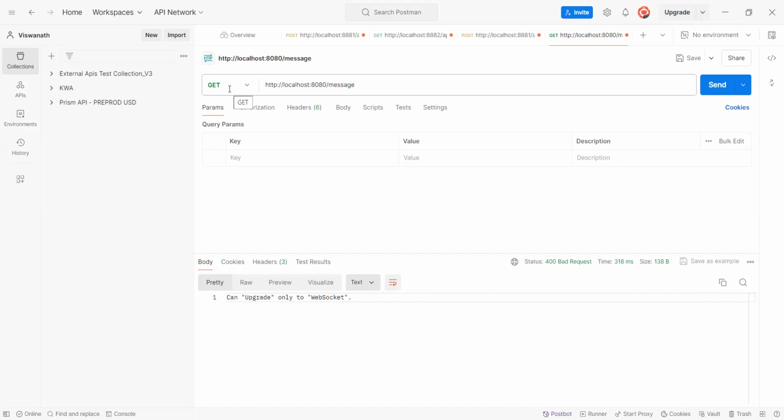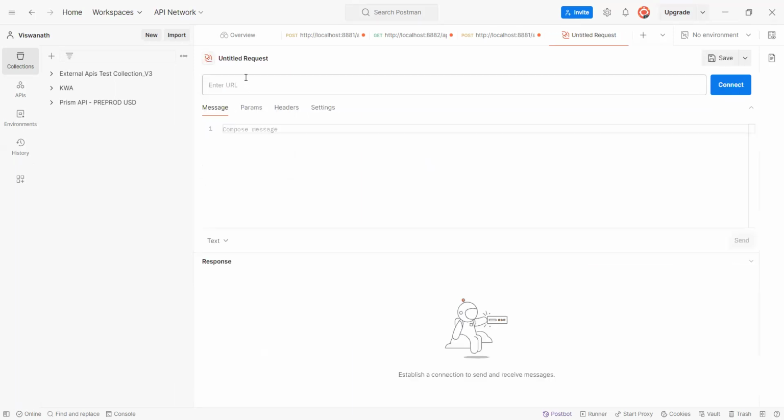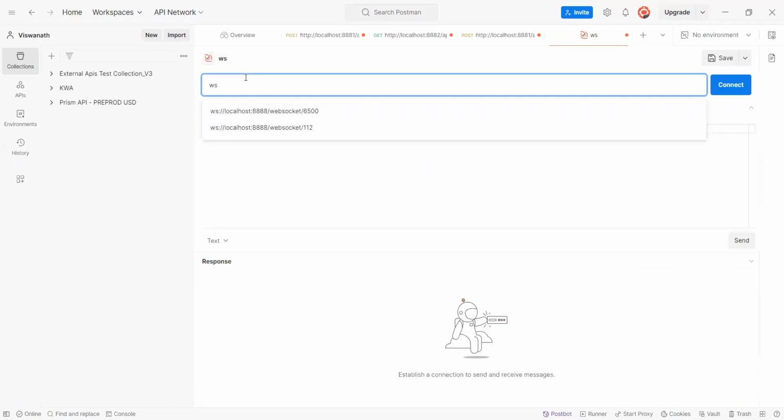We are using an external tool to send the WebSocket request, so that is the reason it is saying it can upgrade only to WebSocket. How do you do that? We have an option here. Click here to upgrade to WebSocket. This is the syntax to send the WebSocket request: ws is the scheme, then the host, then 8080, and the endpoint is message.